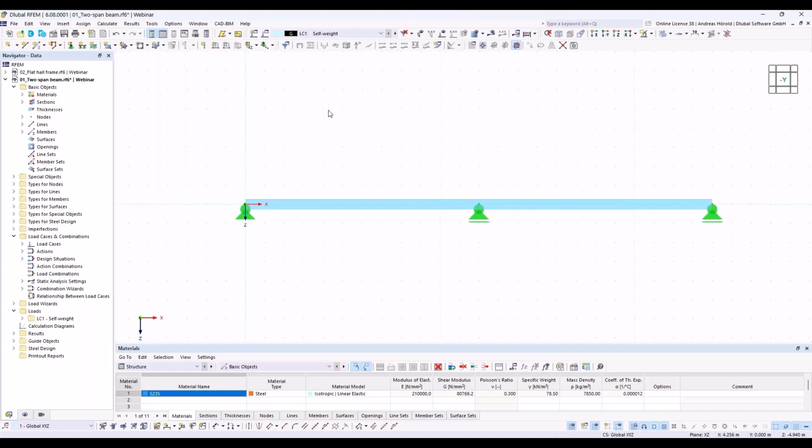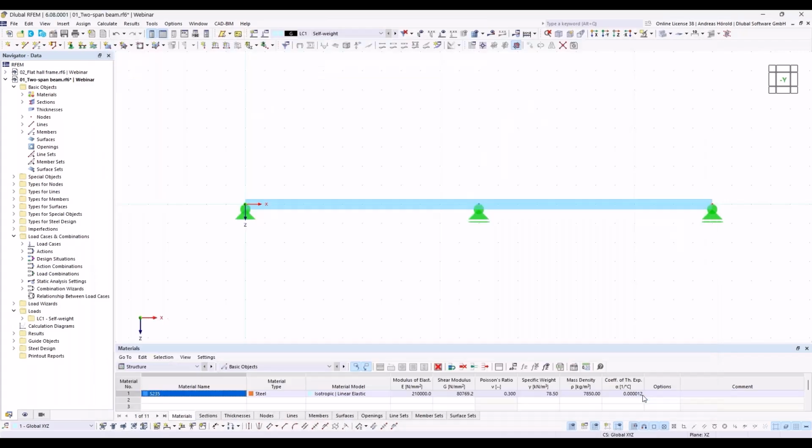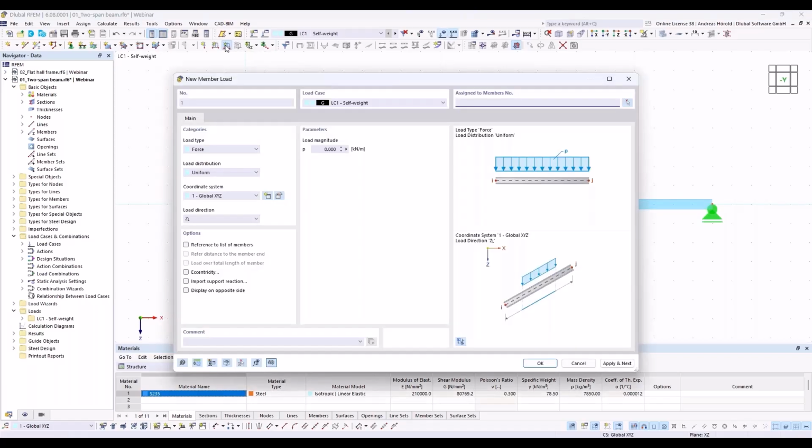I create the loads. There's a self-weight load case. I select the edit active load case. The self-weight load case is automatically created for every model. So, and you can see also the self-weight of the structure is activated. That's correct in our case. So, and above, here, this button new member load.